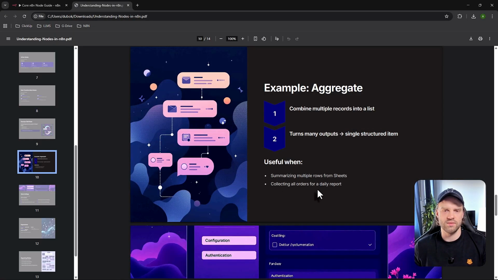Okay, if you have a lot of stuff or rows coming in from sheets, you can basically put that into a single data field, or collect all orders for a daily report. So a lot of use cases, but these are really just two of the examples.